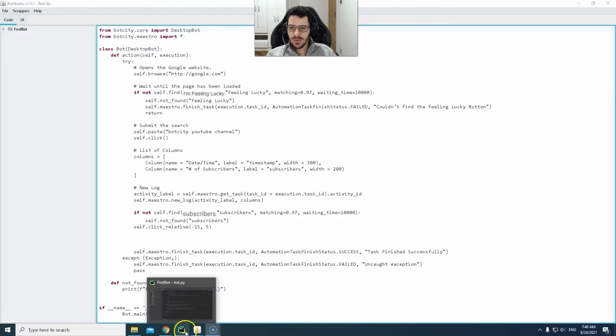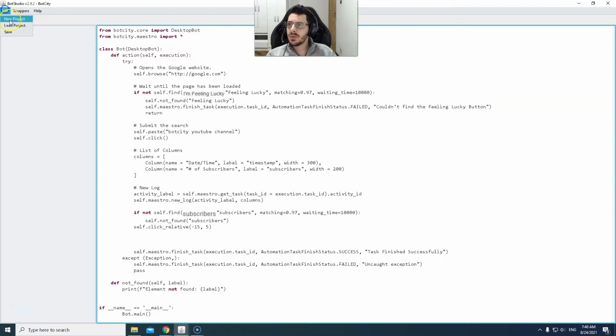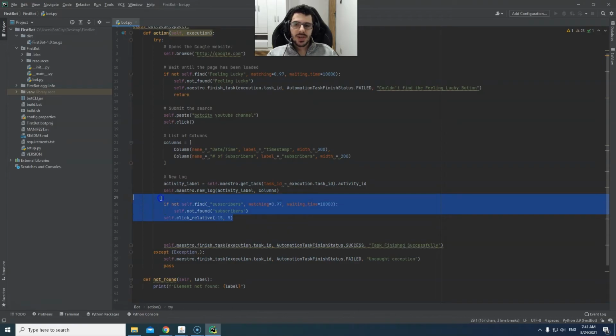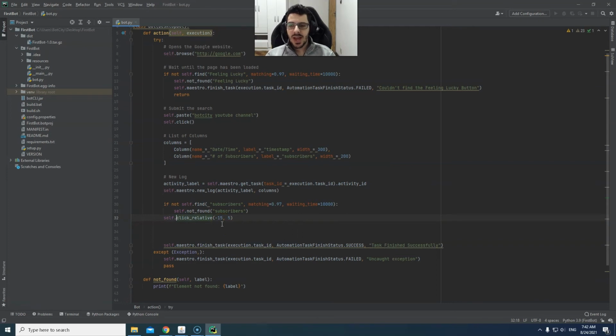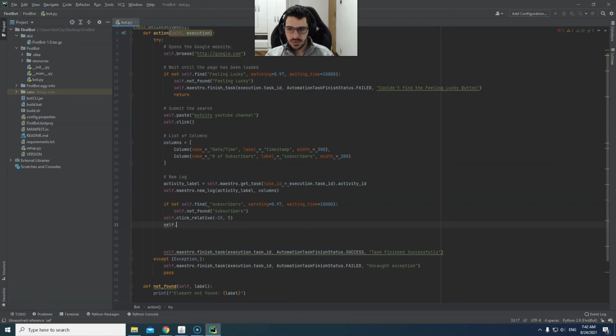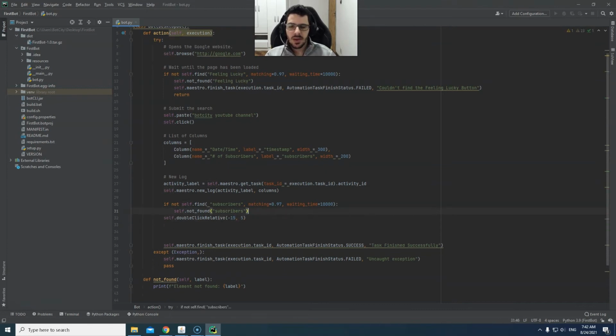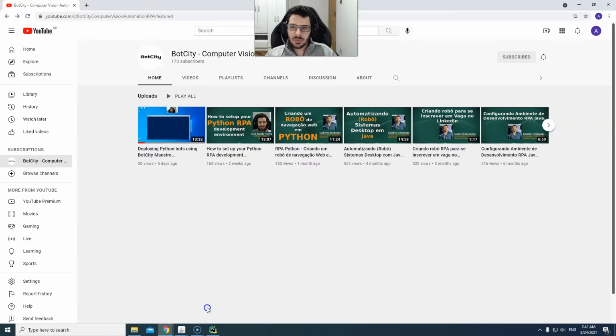There we go. Now, if we save our file and go back to PyCharm, we will see our new code right here. But what we need here is not a simple click relative, it's actually a double click relative, which receives the same parameters. Now, this is what our bot will do. It will find the subscribers and will do a double click in here.